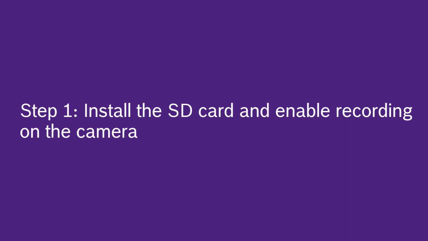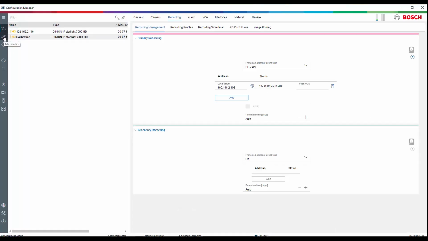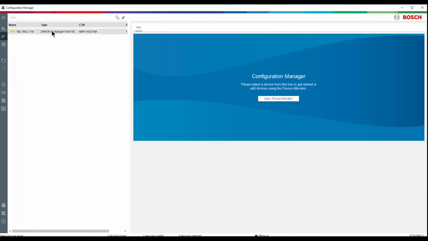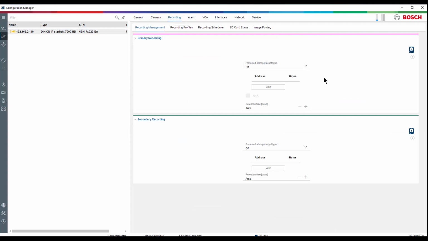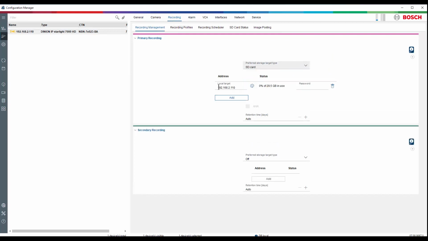The first step is to install the SD or micro SD card, and once it is installed we need to enable recording on the camera. Open Configuration Manager, and select the camera you want to configure. Select the recording menu. Under Recording Management, select SD card, from the preferred storage target type. Format the card, and save the settings.